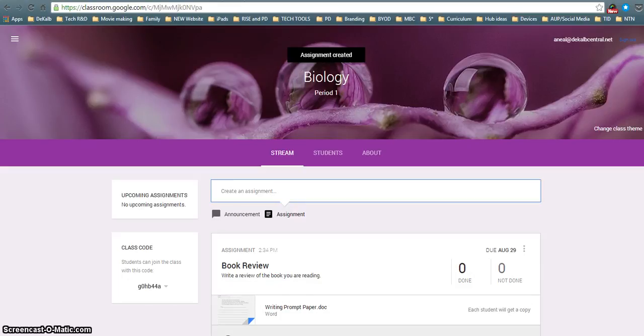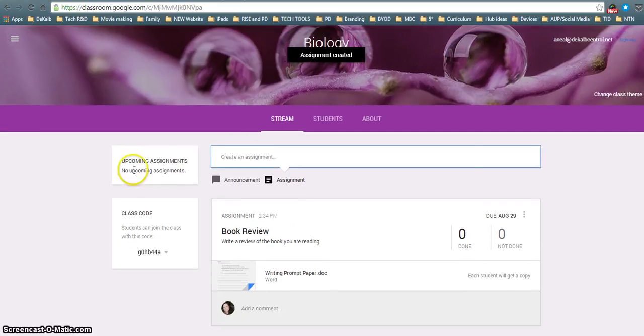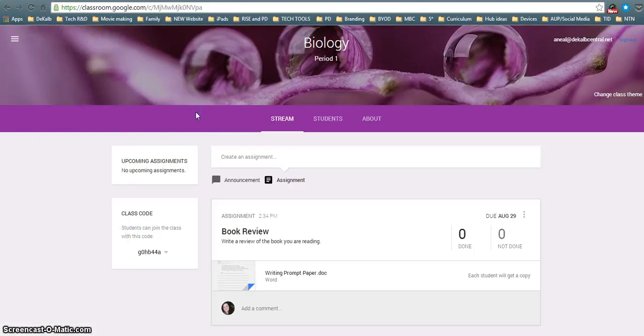And then what the students will see is that they will see that assignment in there. They'll have it in their upcoming assignments, that they have something to do. They also have a separate tab over here in their navigation that says assignments. They can see all of their assignments from all their classes put together. And then what you're going to see is every time a student completes it, you're going to have this number here go up and done. I have no students in this class, so I don't have any that are not done. But I could click right here then and see who is done and who's not done.